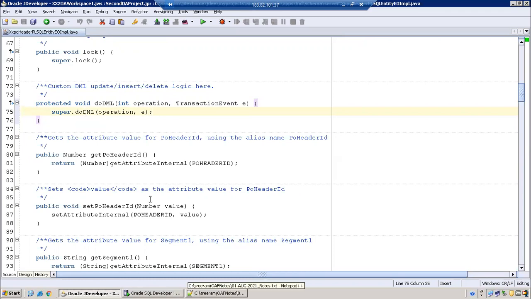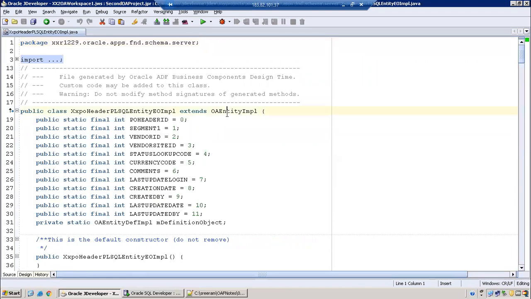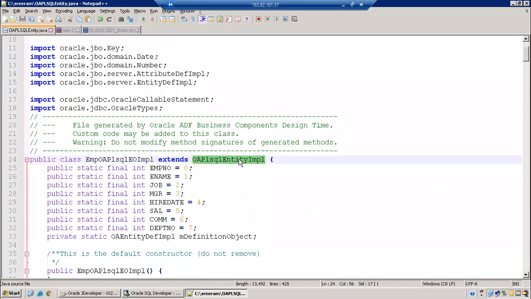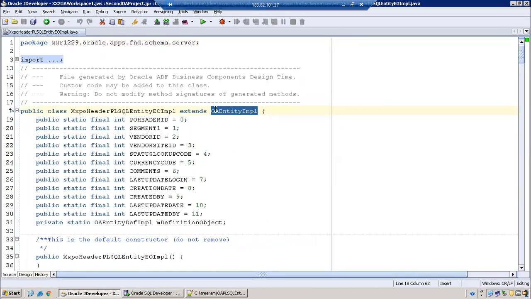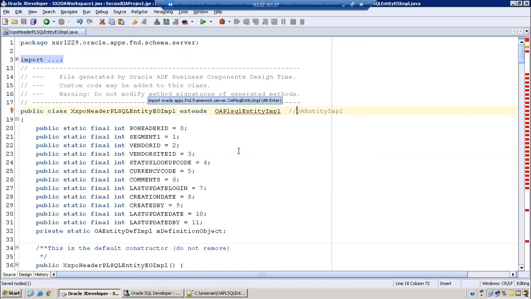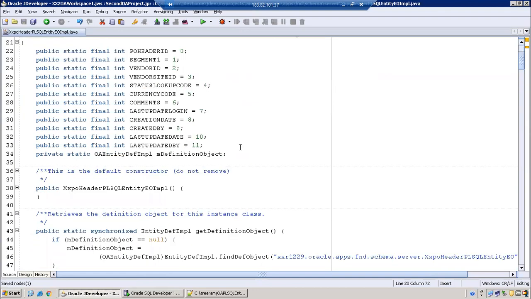The first change we have to do is, instead of OAPLSQLEntityImpl, which was generated by default, we need to replace it with an API called OAPLSQLEntityImpl. Let me override that. Can you see? I'll mention it here so we understand. We are removing the existing extends with another API, which is also a standard one. Now press Alt Enter so that it will import. This is the first change.